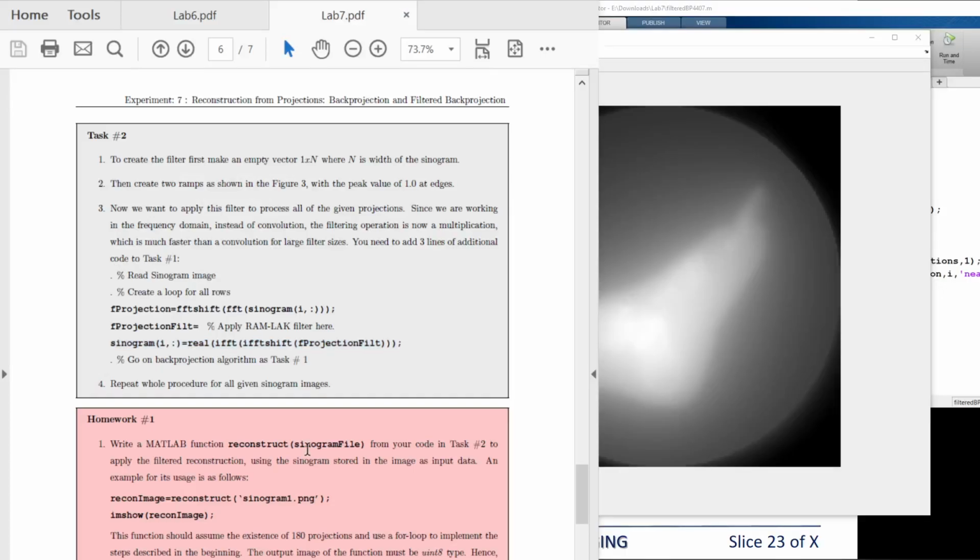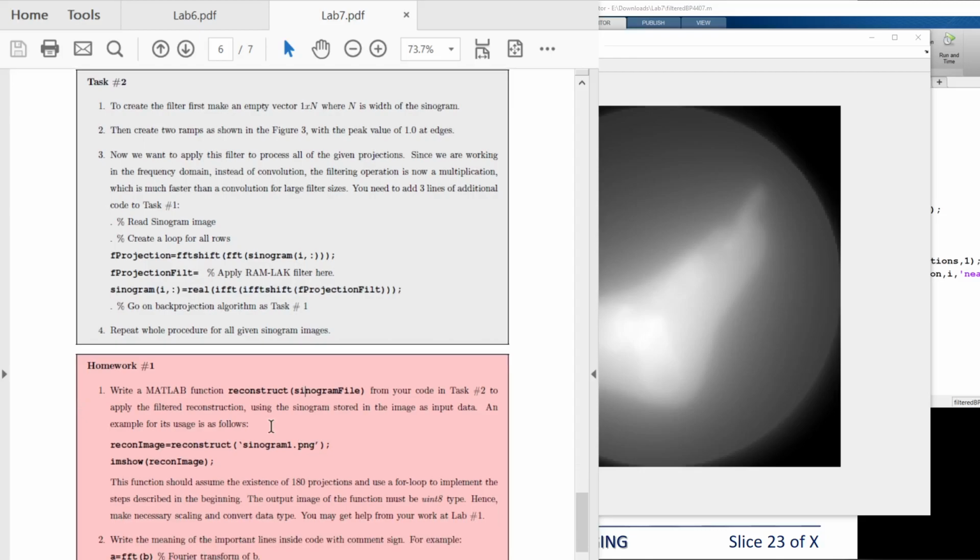Now it says write a MATLAB function, reconstruct sinogram file from your code in task 2 to apply the filtered reconstruction using this sinogram stored in the image as input data. So we have done it already, so this is not for you. Write the meaning of the important lines. This will be a good deal to improve your meaningful coding skills. And the output image of the function must be uint8 type, hence make necessary scaling to convert the data type.